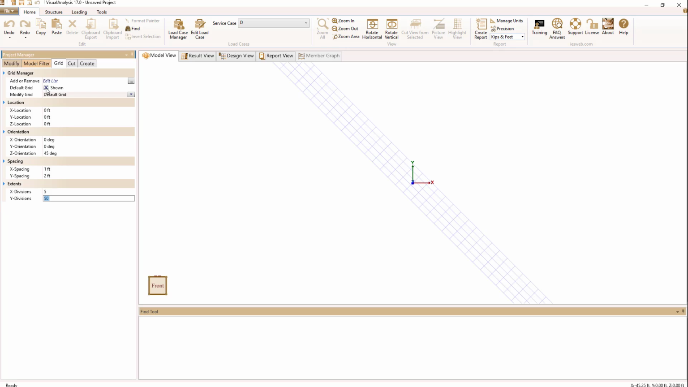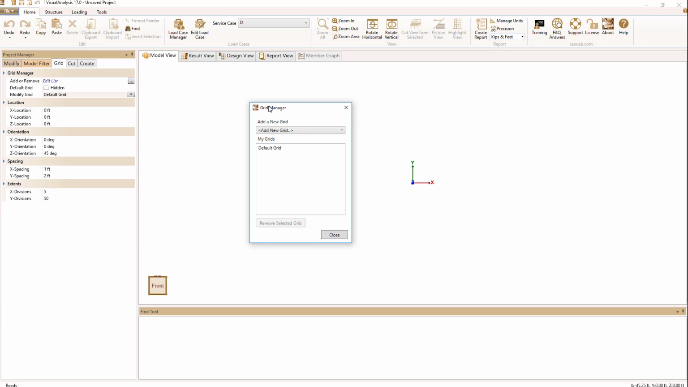Let's now look at some of the special grids that you can use in Visual Analysis. To get to those grids, we need to go to the Grid Manager tab again and click on the Edit List button. When I do that, the following dialog gives me a drop-down combination that shows the kind of grids that are currently available. The front view grid is what we were looking at and is the default.